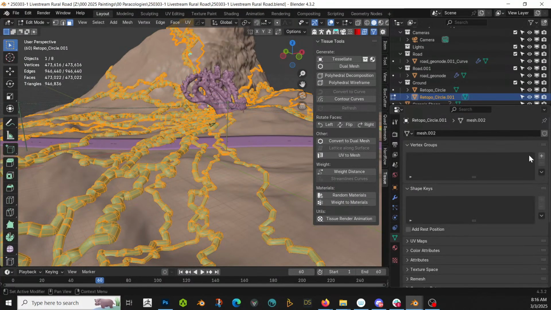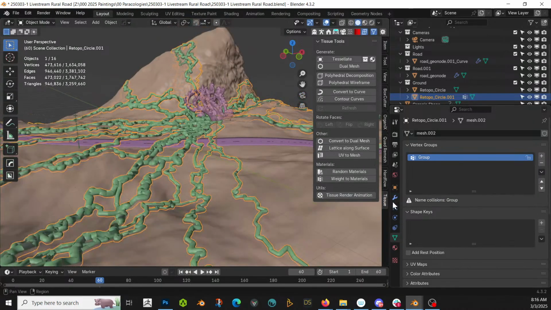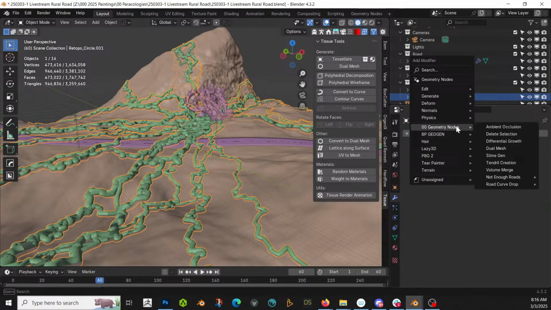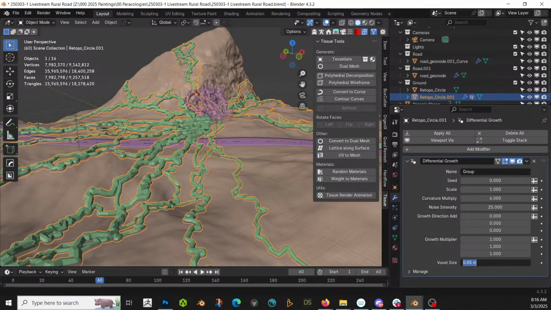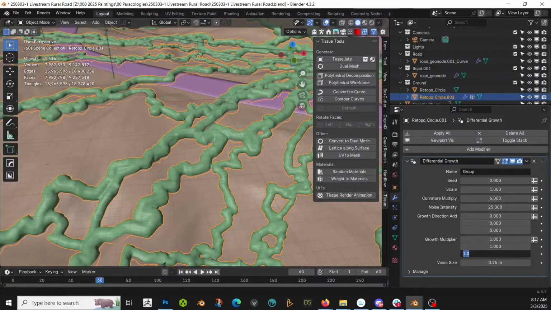Sure. Add a group. And we're going to do differential growth. And there's a lot of geometry here. So we're going to set our voxel size to 0.25. You can see how that's merging it in some, but it's still keeping it pretty good. Growth multiplier vertical. I don't want to go very vertical on this one. I want to go more horizontal. So maybe like 0.2.